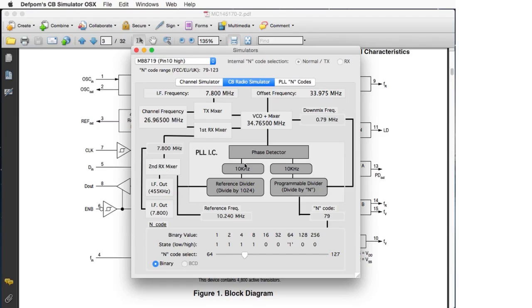Now, and here is the N divider. So that's the encode coming in. This is a typical encode channel, in this case 79 for channel 1 on the US FCC band. Okay, so channel 1 is 79, which comes into this divider. So that divides by 79. Whatever this frequency coming in is, it divides it by 79, and that will output a frequency.